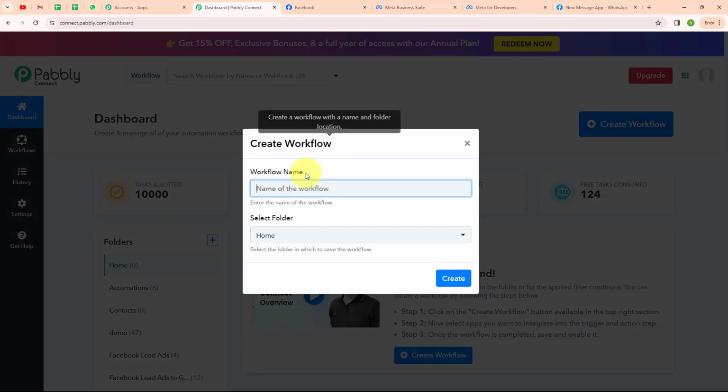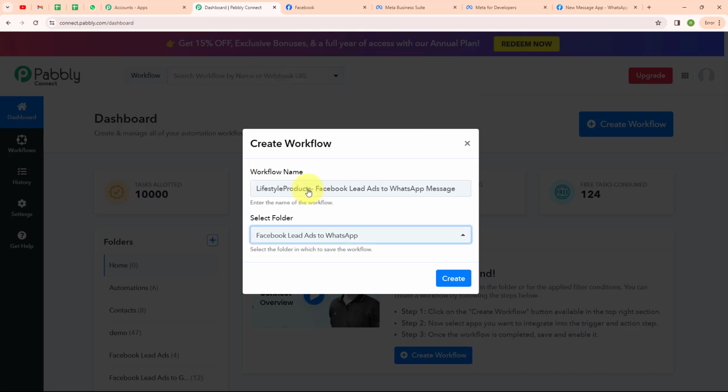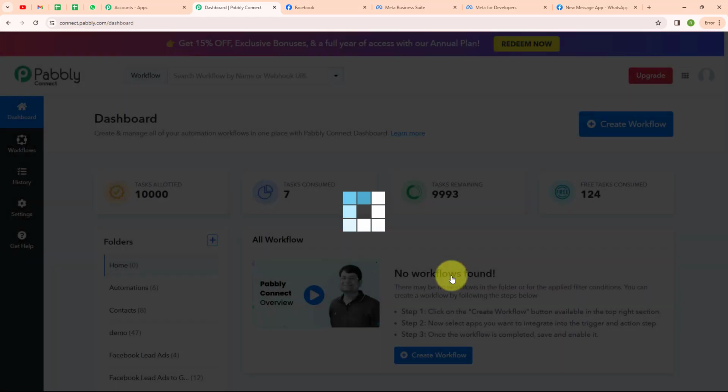In this create workflow dialog box, it is asking for the workflow name. Here I'm giving the name as lifestyle products Facebook lead ads to WhatsApp message. Now I'm going to select my folder as Facebook lead ads to WhatsApp. You can select your folder as per your need. Also, you can create multiple folders to save your workflows accordingly. Now I'm going to click on create.